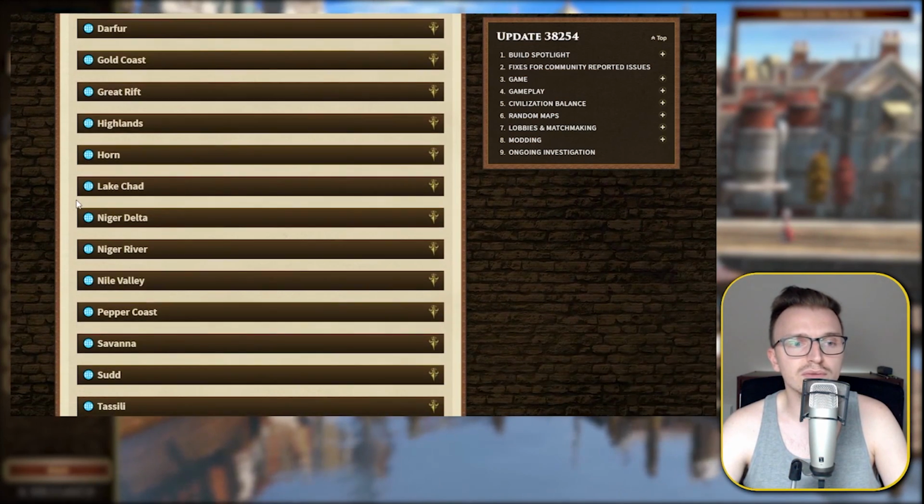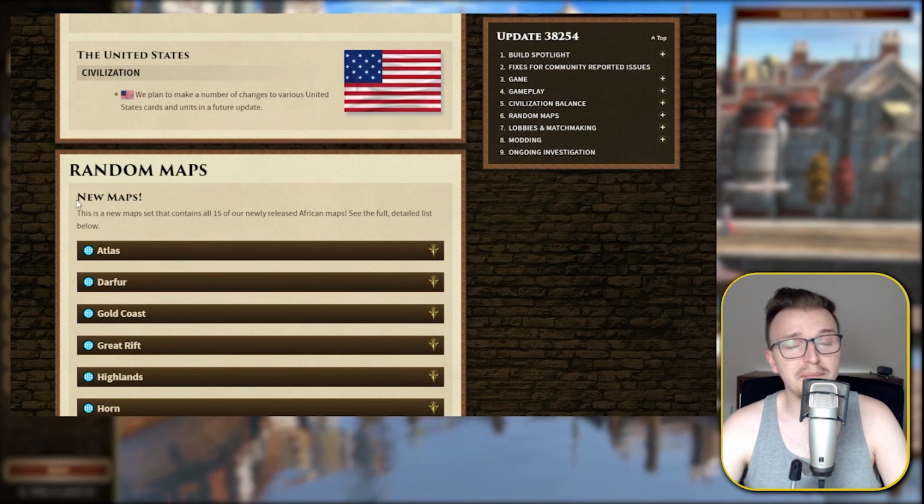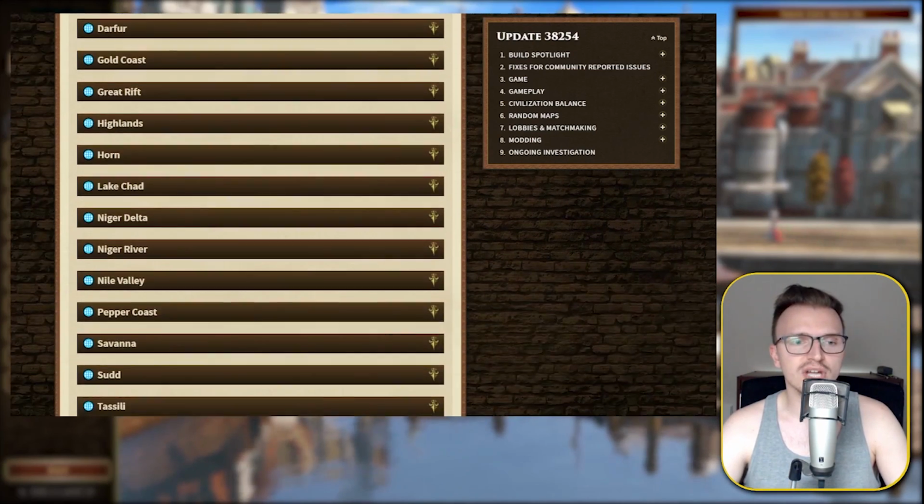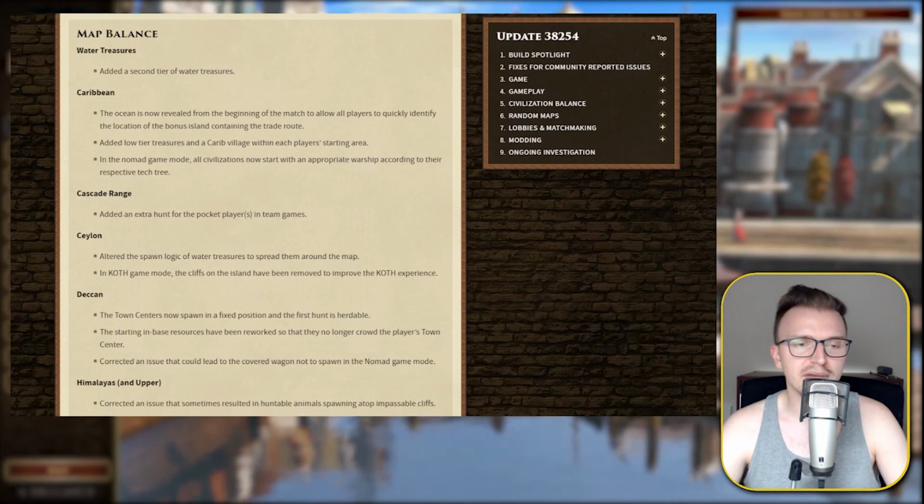I'm not going to go through all of them, but I think the maps are one of the best things about this DLC. Of course, the two civs are great, absolutely awesome, but I think the second thing about this DLC is the maps, and that's really going to switch it up. I don't know if they're going to change the map pool. Are they going to change the map pool for ranked? That'd be interesting. Map balance, water treasures out of the second tier of water treasures, nice.